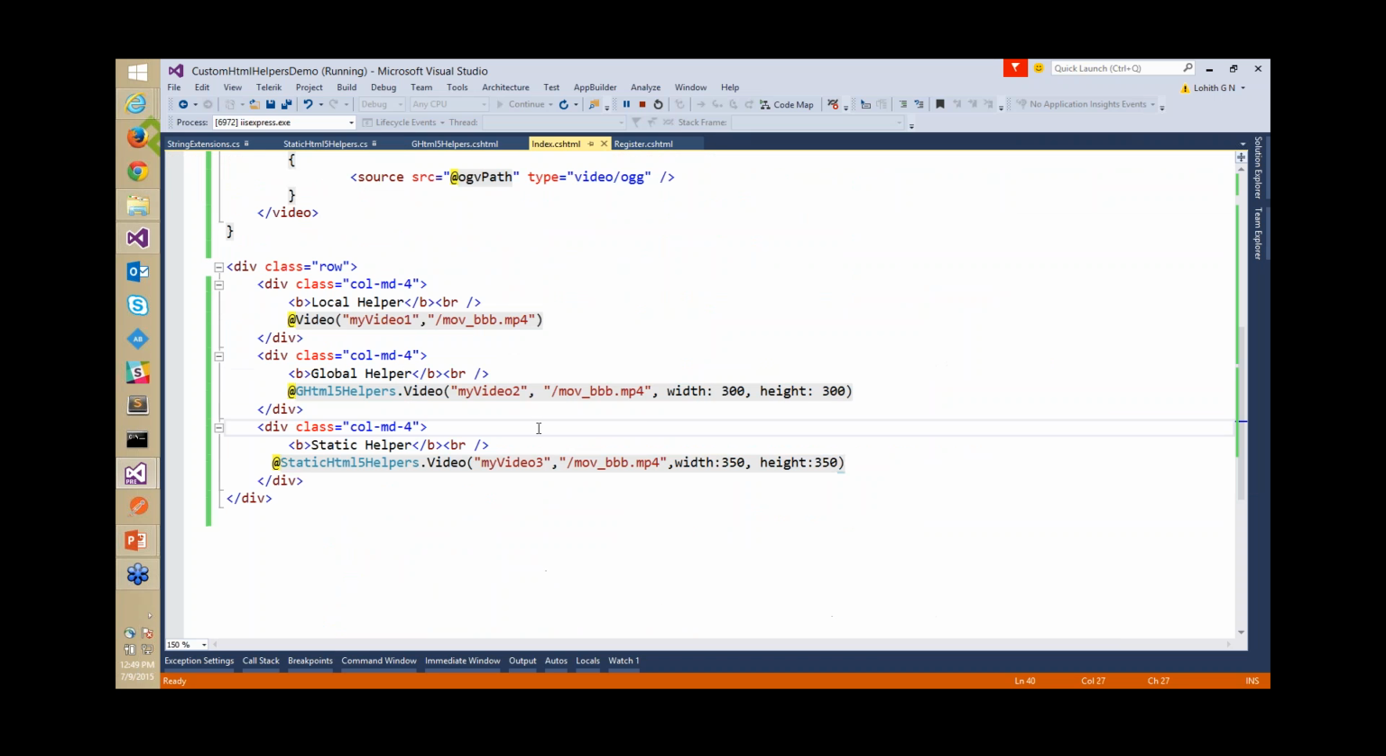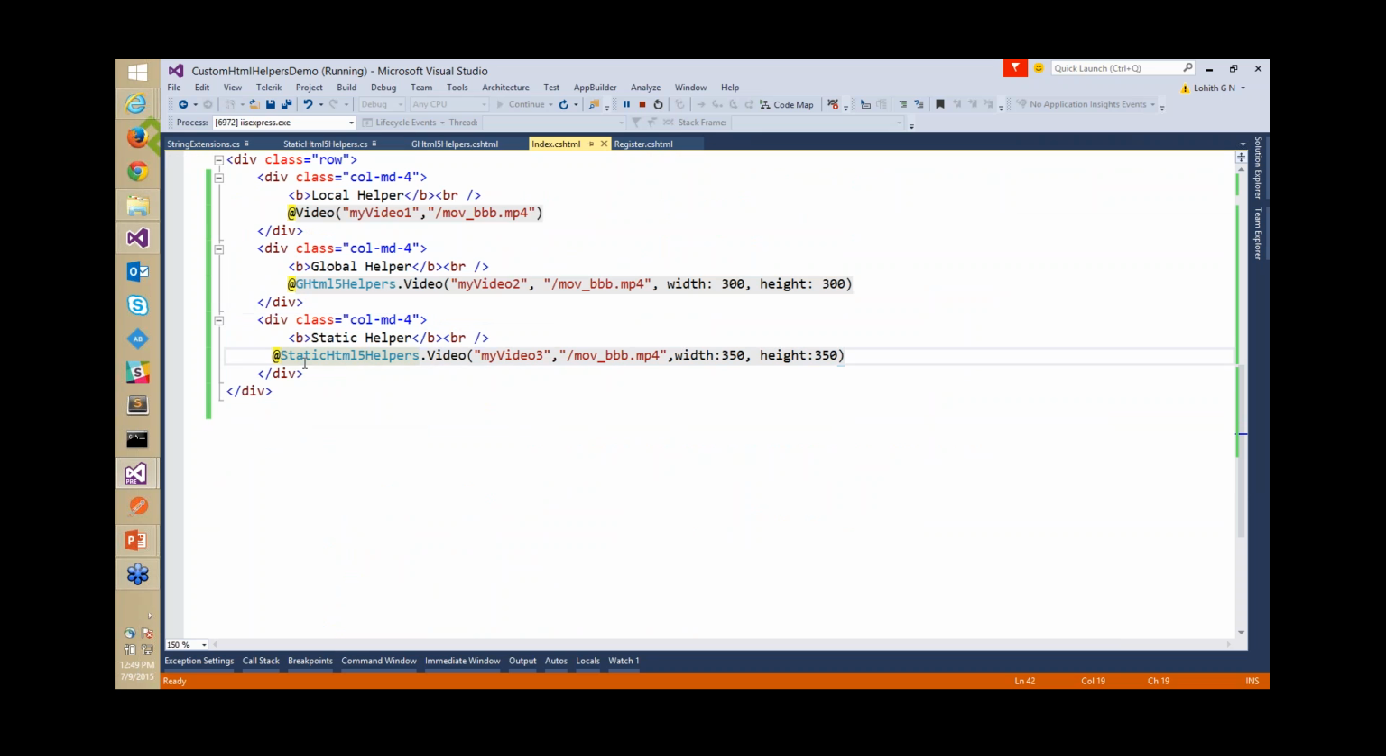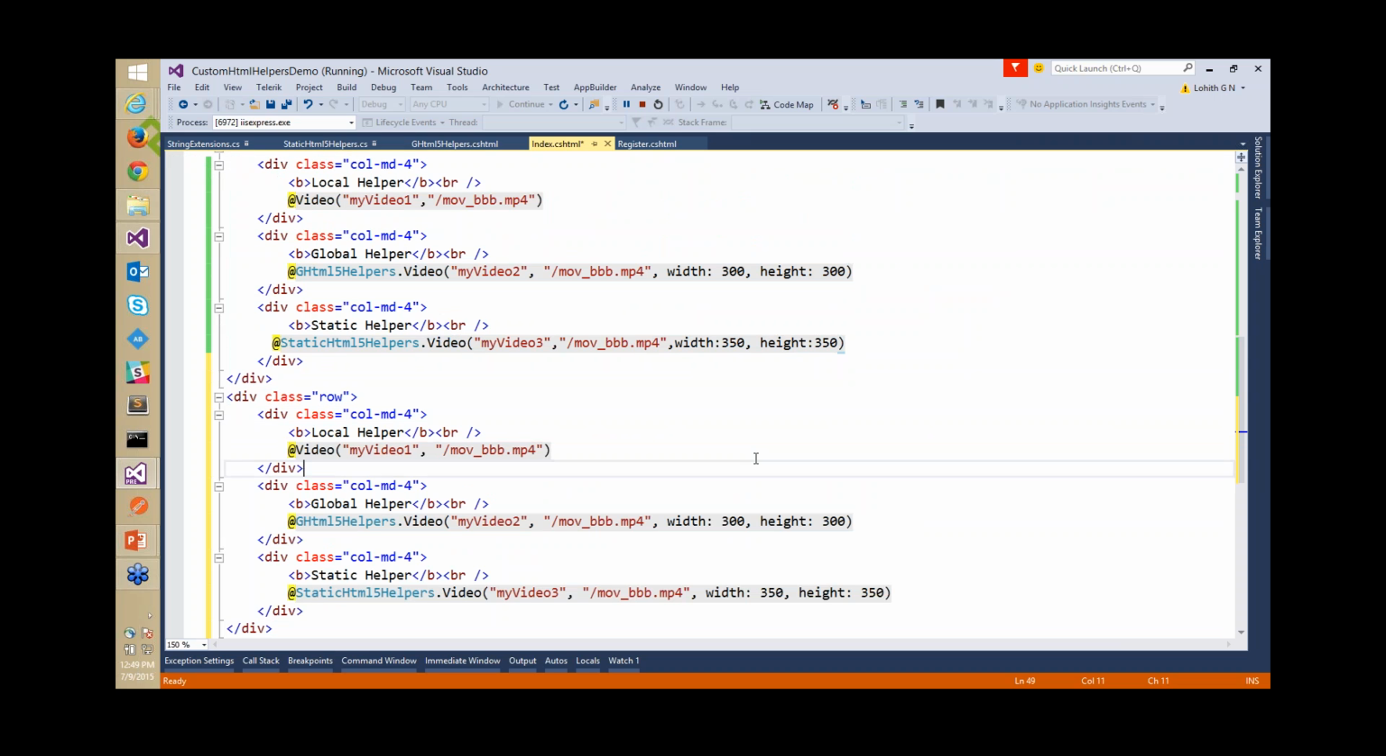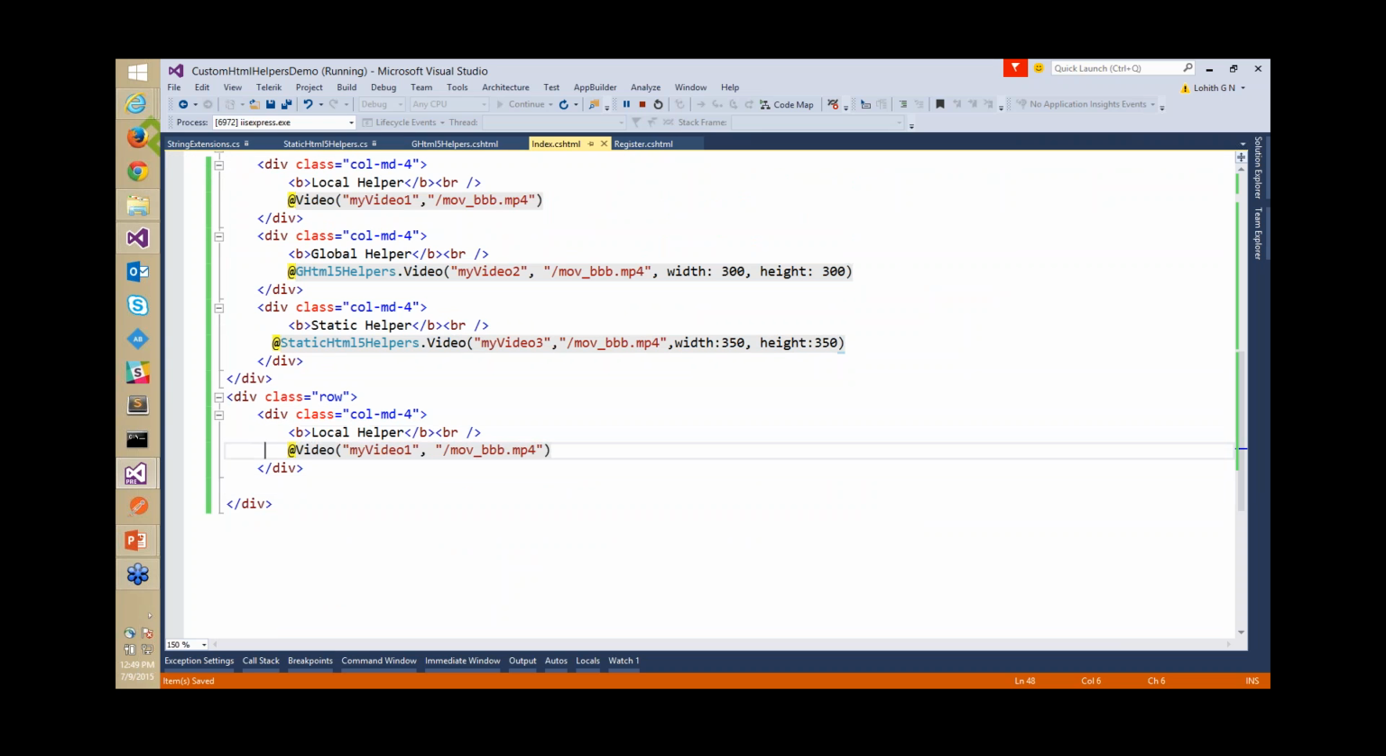But we have a problem. I don't like this @static HTML5 helpers.video. Somebody was asking in the questions panel, right? Isn't this @html.video? In fact, there is nothing called @html.video. So that's the whole premise of this webinar. There is nothing called @html.video. So let's take a look, let me zoom in.